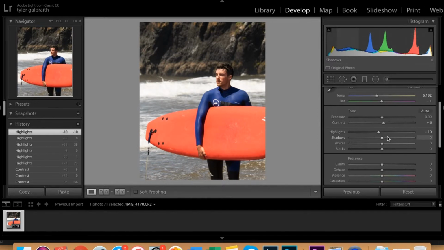Another cool tip here is if you want to bring any of these sliders back to zero, back to where it started, you double click on it and back it goes.